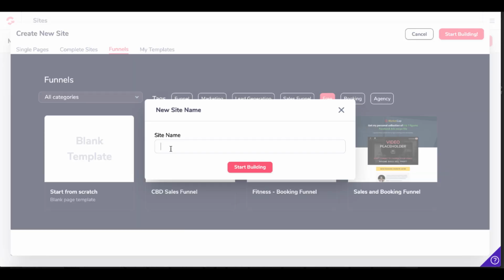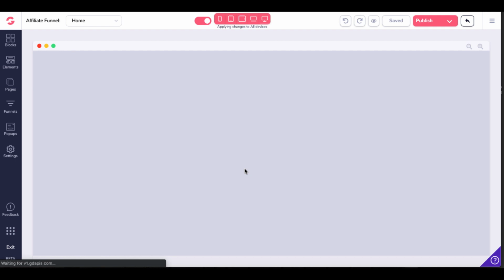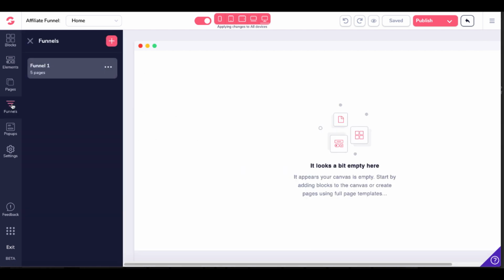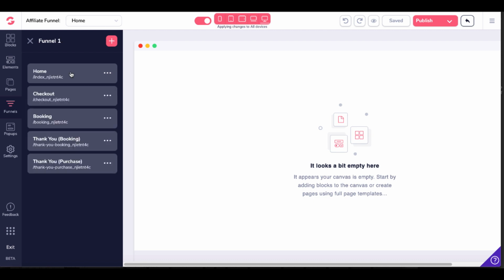Press Select and simply name your site. We're just going to call this Affiliate Funnel, and we're going to start building. It may take a minute, but what's going to happen is it's going to build out that funnel for you from that template. Now, when you arrive here, it's going to look a little bit empty. The key here is to go down to ClickFunnels and click again on this funnel 1.